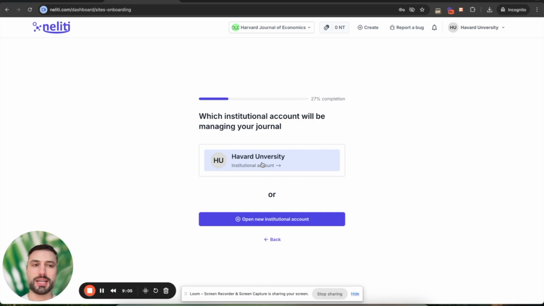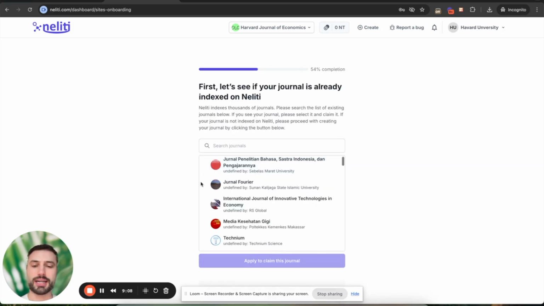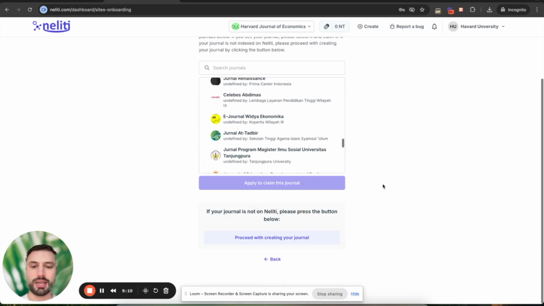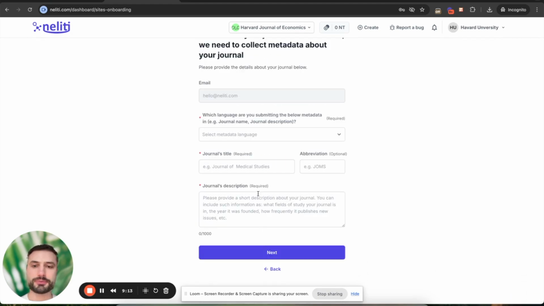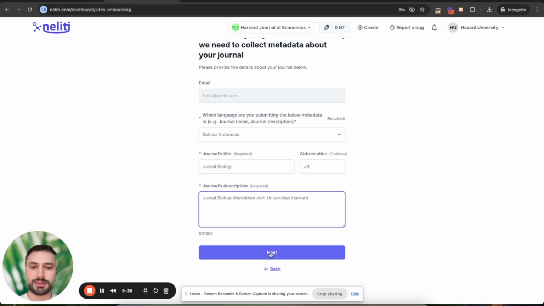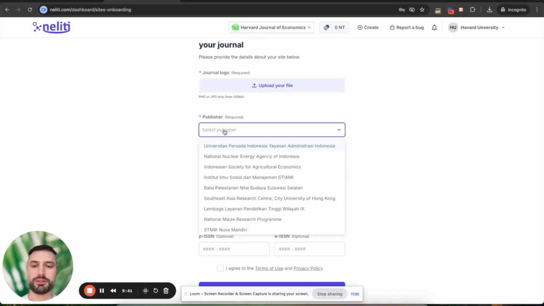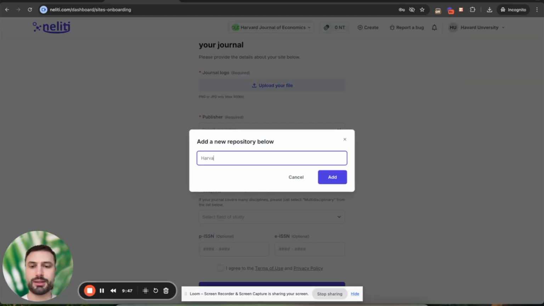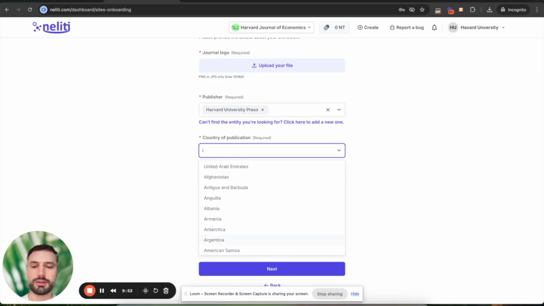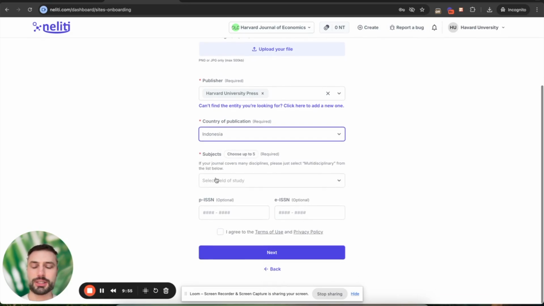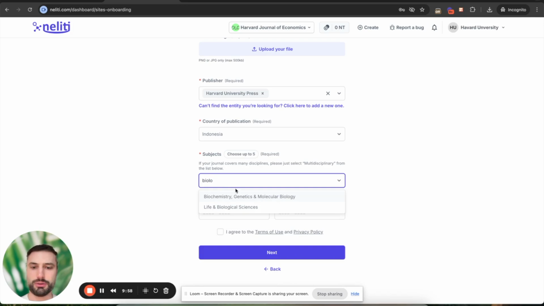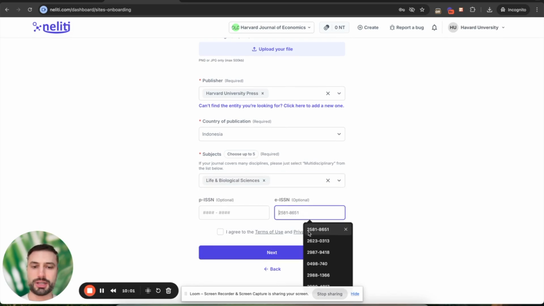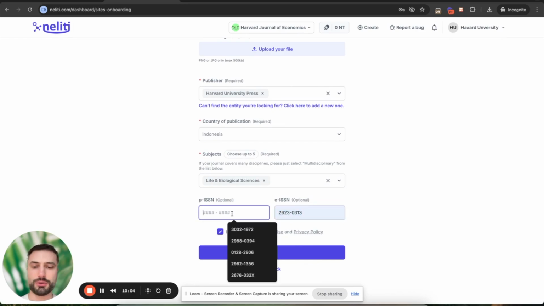So I want this journal to be under the Harvard University institutional account. I've searched the list, it's not on there. I'm going to have to create a new one. Let's now do an Indonesian journal, for example. And repeat the process. Can't find the publisher, Harvard University, so maybe we're going to have to create the publisher again. Country, let's say this one's now in Indonesia. Field of study, it's a biology journal, so it's like Life and Biological Sciences. Give it a random ISSN or whatever your journal's ISSN is.